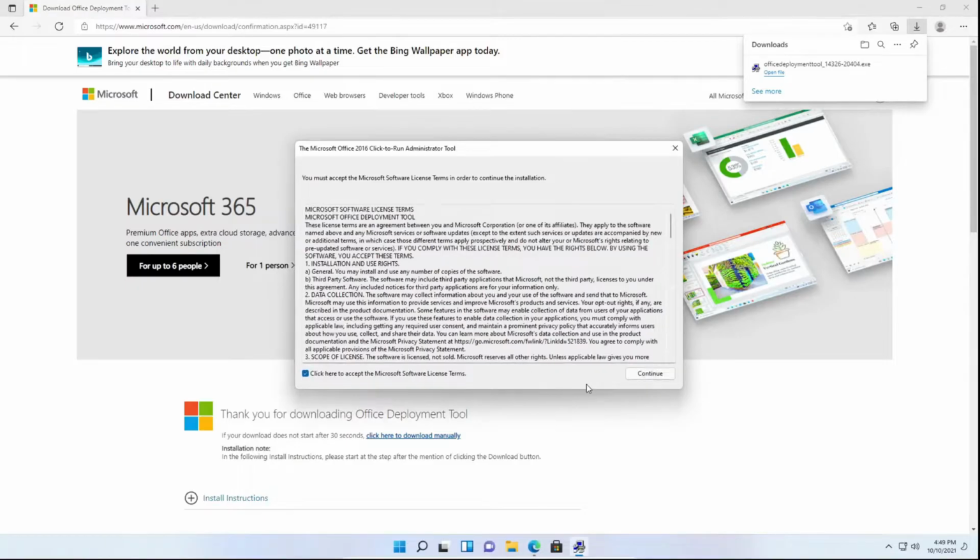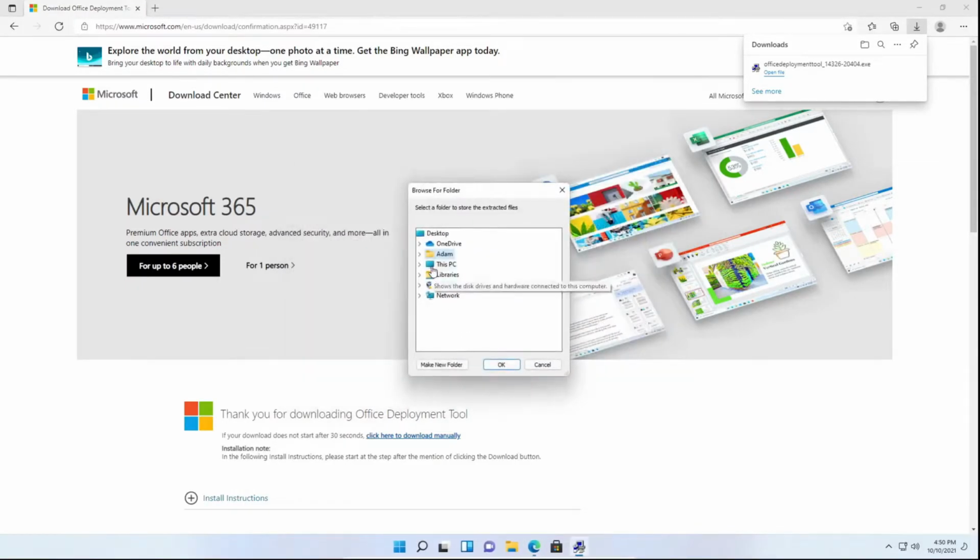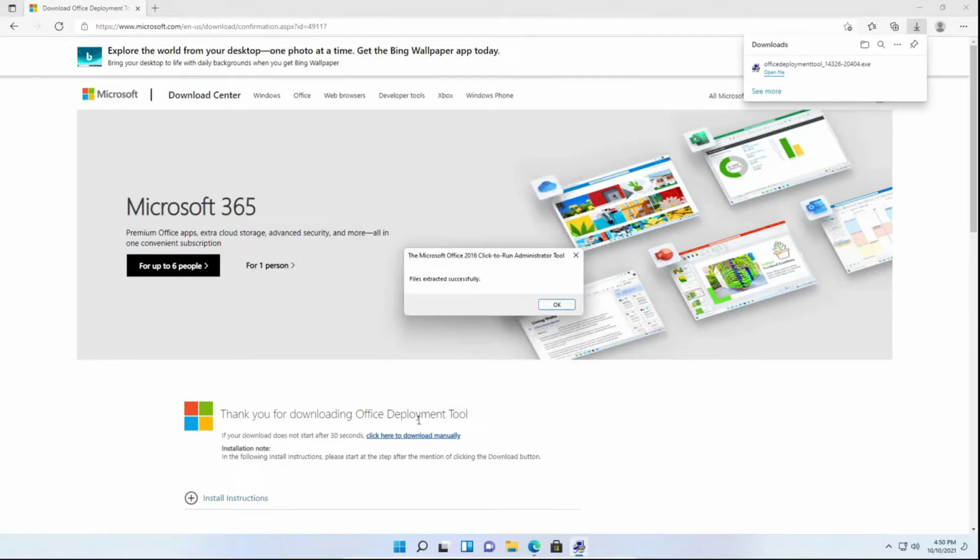You have to accept the license agreement, and you're gonna wanna select libraries here, documents, and make a new folder. You can name this whatever you would like. For this demonstration, I'll name it Office 2016. You can save it to wherever you'd like. You don't have to save it to where I have listed, but it's recommended to save it there. Click OK, and you'll see it says files extracted successfully.